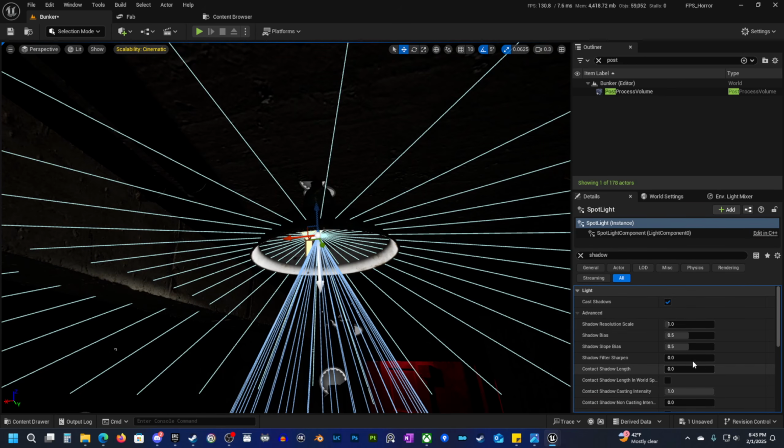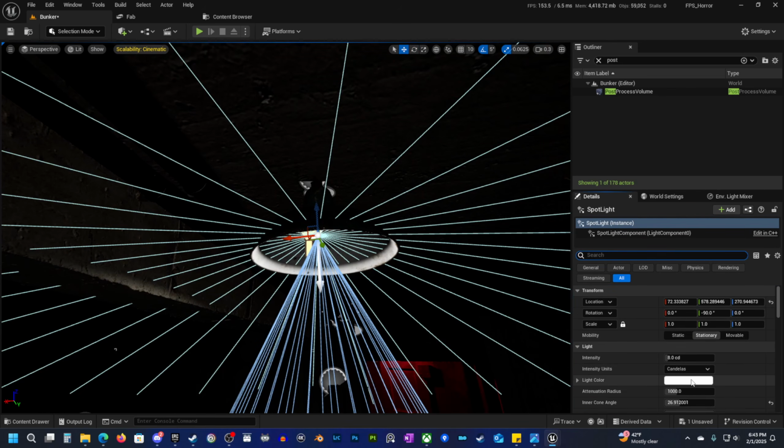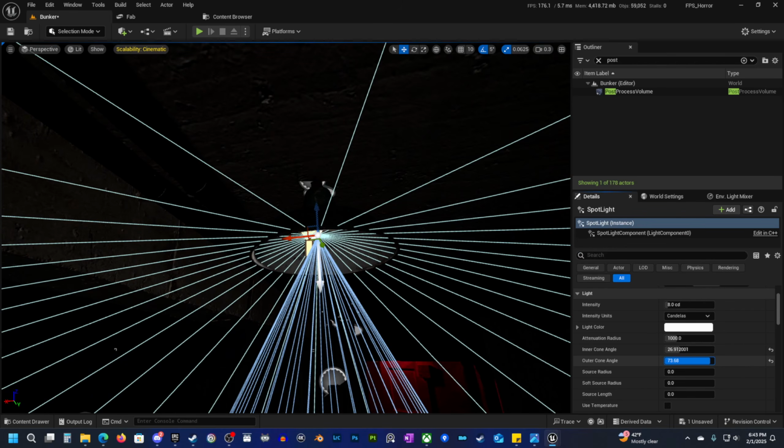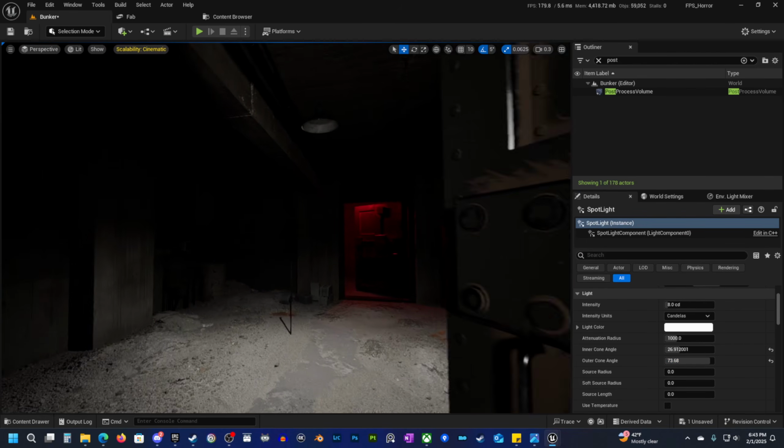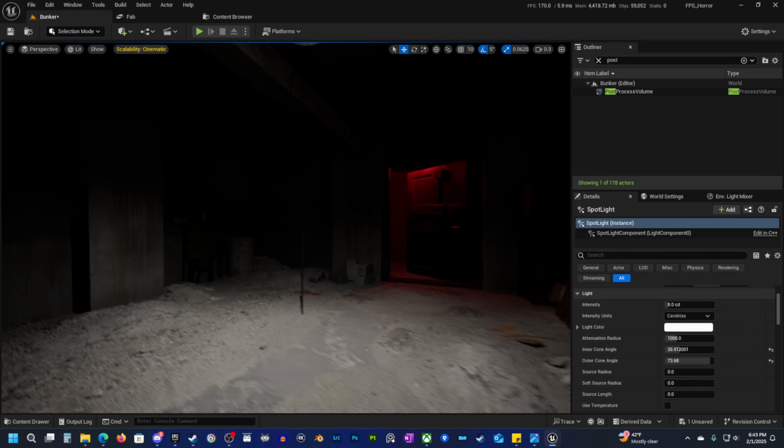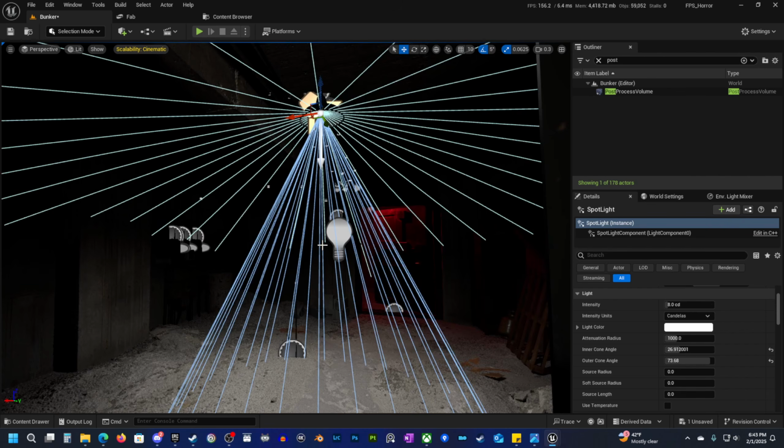Maybe we lower this outer cone angle just a little bit, just so it's not clipping this part right here. Okay, I think that looks pretty good.